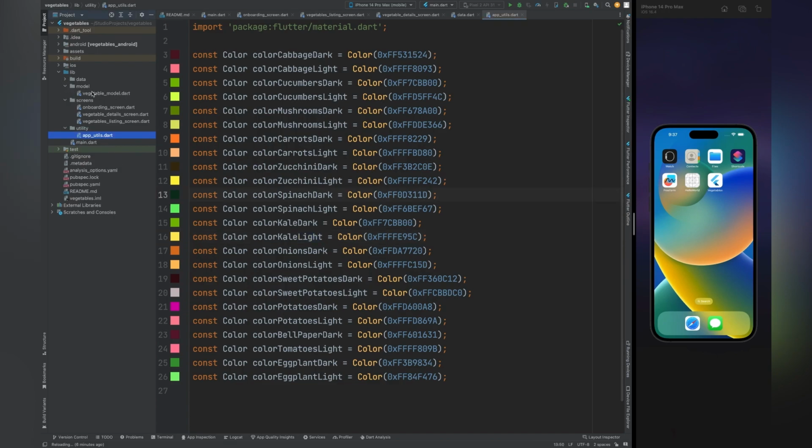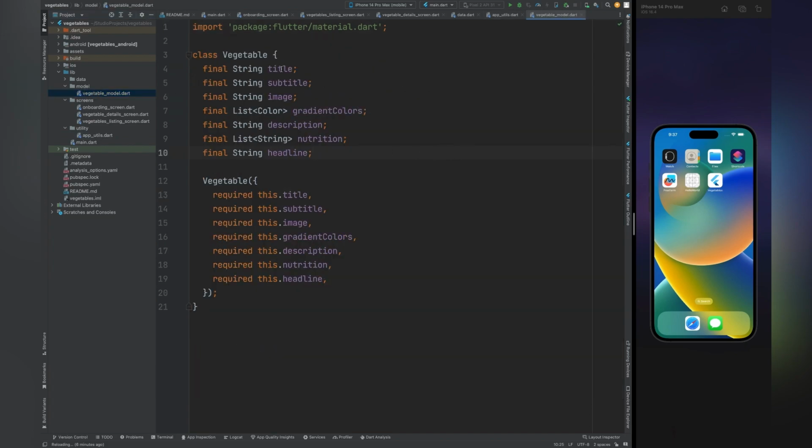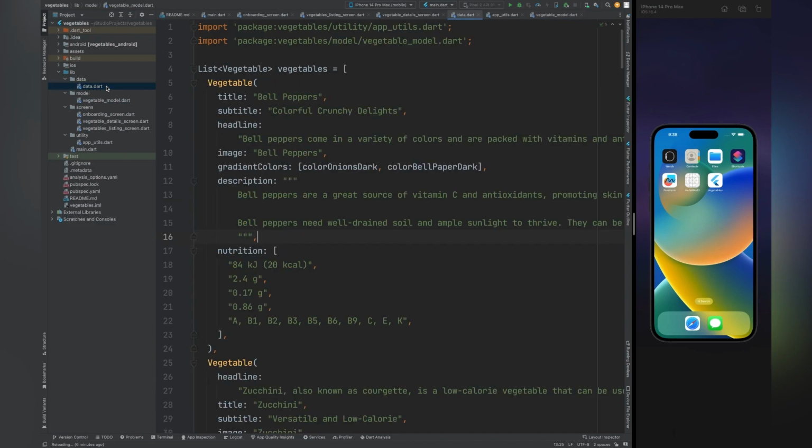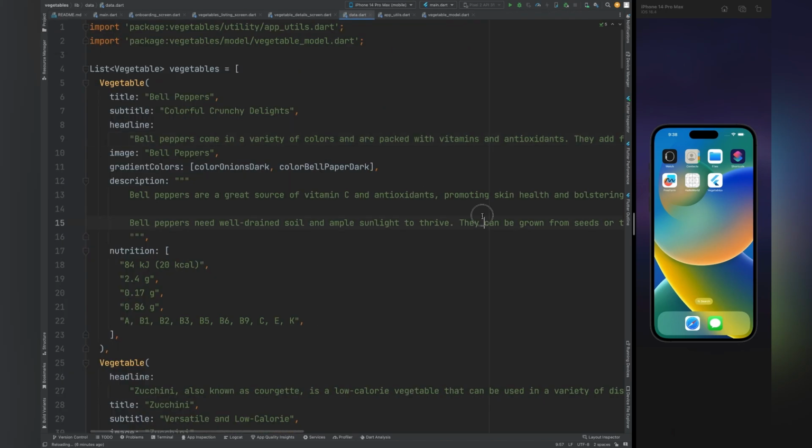And as you can see, I have a model directory, and inside the model directory I have defined a vegetable model in which I am including a title, a subtitle, image, and list of colors for gradient colors, a description, and a list of strings for nutrition values like the energy and everything, and the headline or the tagline you can say. And after that you can see there is a data directory, and inside the data directory I have a Dart file that is a list of vegetables.